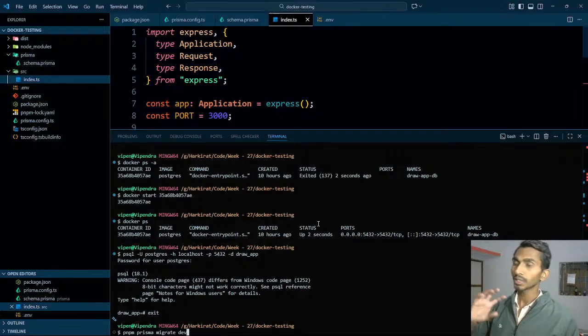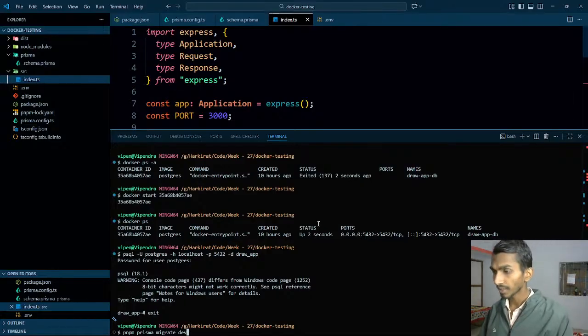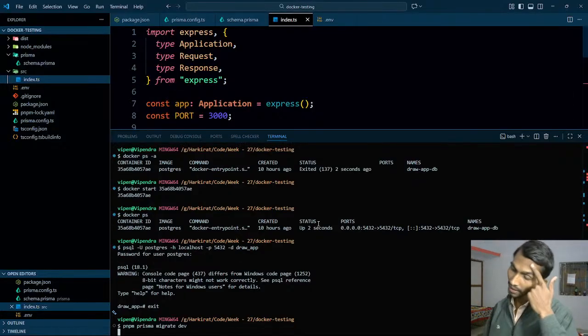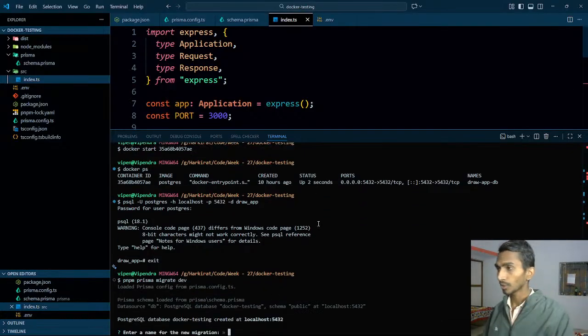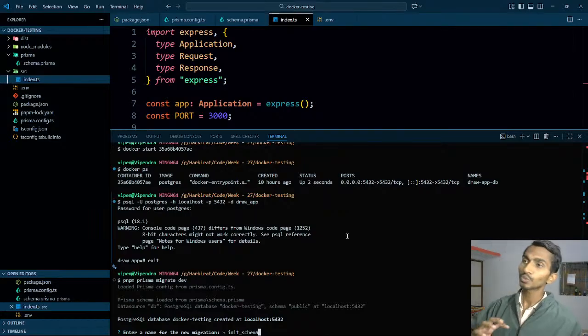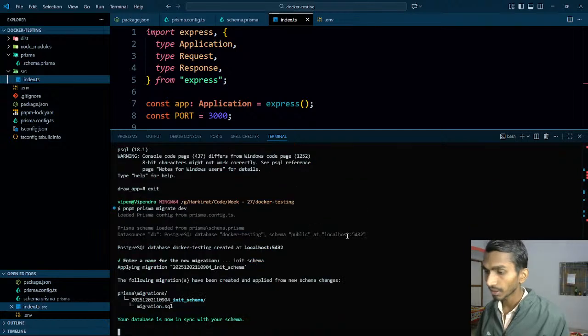Migration simply creates the database tables in my DB, as simple as that. So if I run it, I should be getting an error if I'm not wrong. Well, I'm not getting one, so I don't need to initialize it. That's good. By the way, enter name, init schema. I thought as I was not importing .env on the top, I should be getting an error, but it only happens when we export the Prisma client, otherwise it doesn't happen.